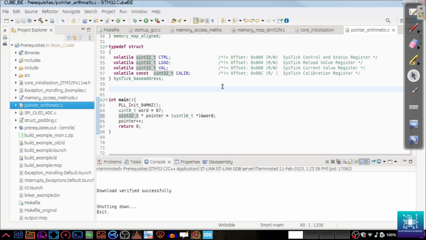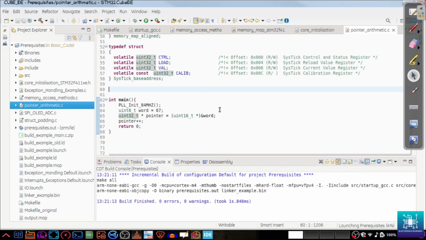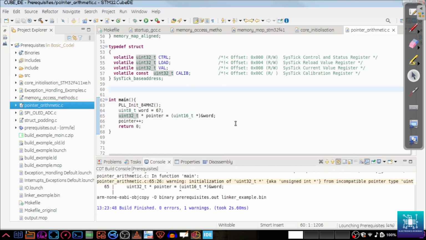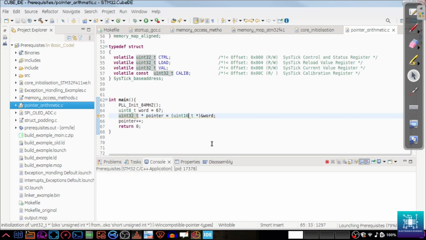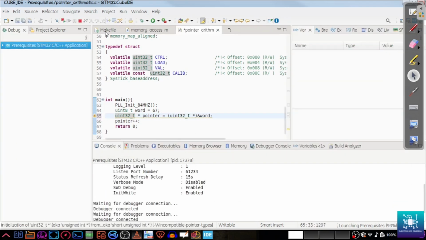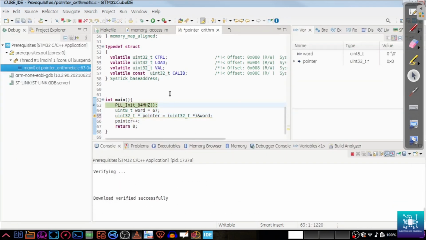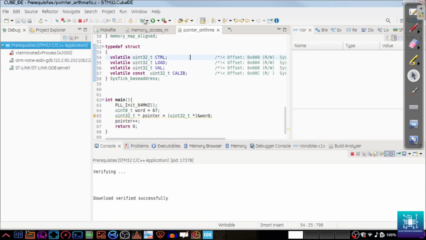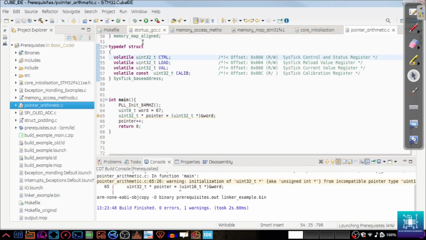For example, let's compile this and see. Compile and put it on debug. Okay, sorry about that. We have to typecast this as well. Yeah, so save this and debug.